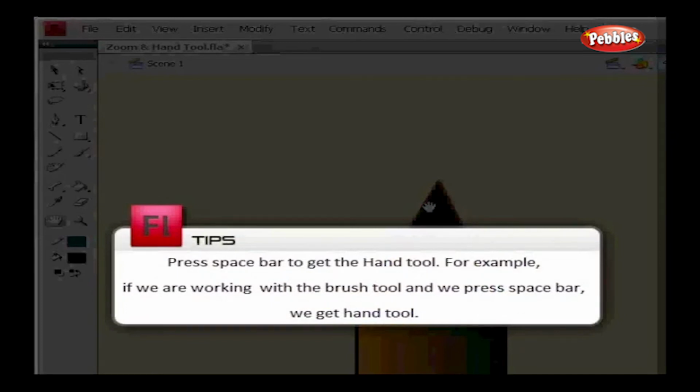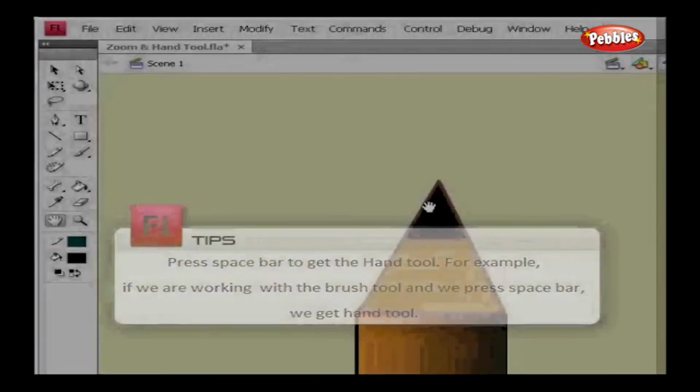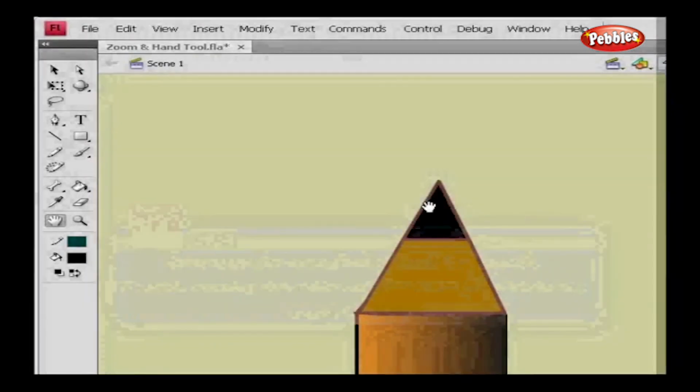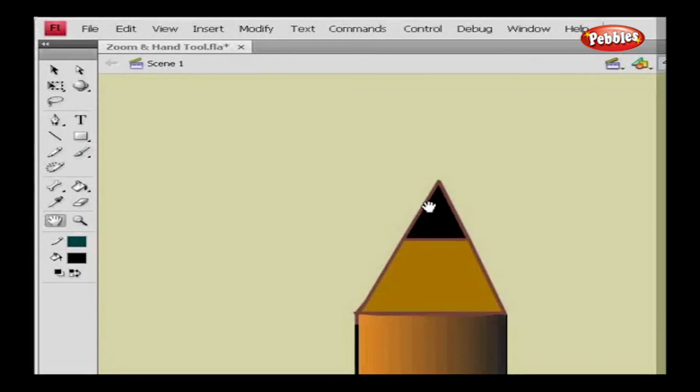For example, if we're working with the Brush tool and we press the space bar, we get the Hand tool. Using this tool, we can pan through the object or the image. Hence, Hand and Zoom tools go hand in hand.